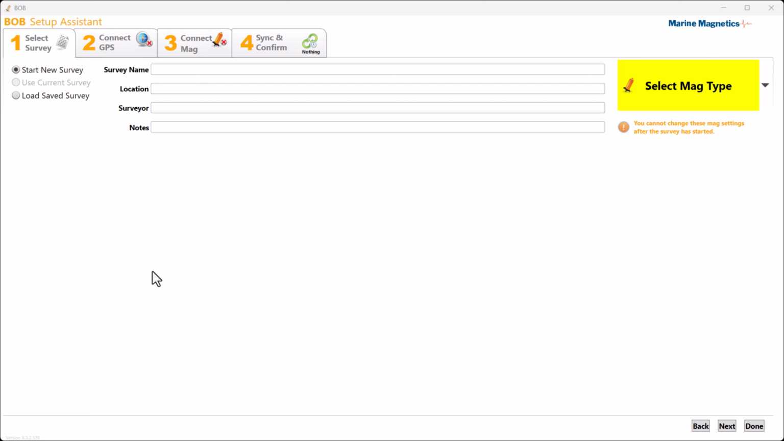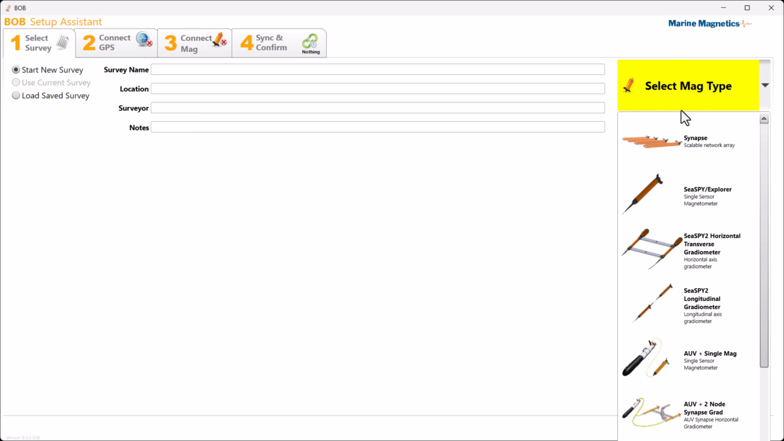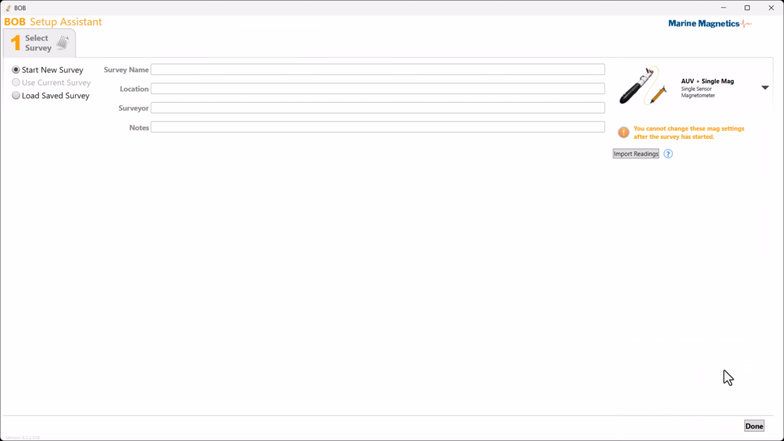The first thing we will need to do is select the system that was used to collect the data. In this example, we use the Marine Magnetics Explorer magnetometer towed behind an AUV. We will need to enter a survey name, and optionally, we can enter a location, surveyor, and any notes. For this example, we will enter a survey name and then click Import Readings.